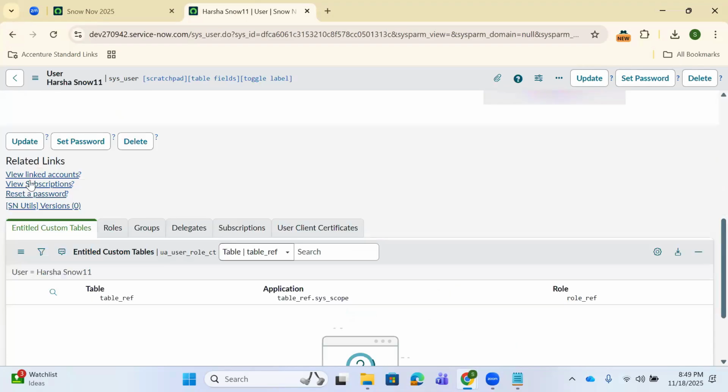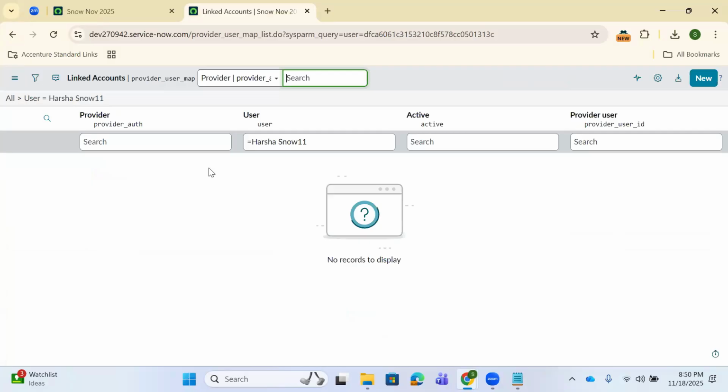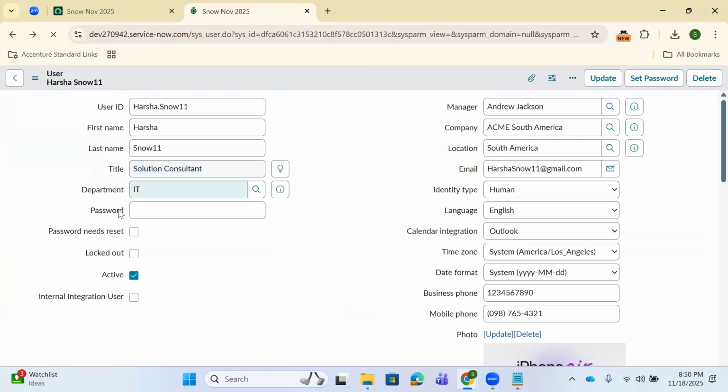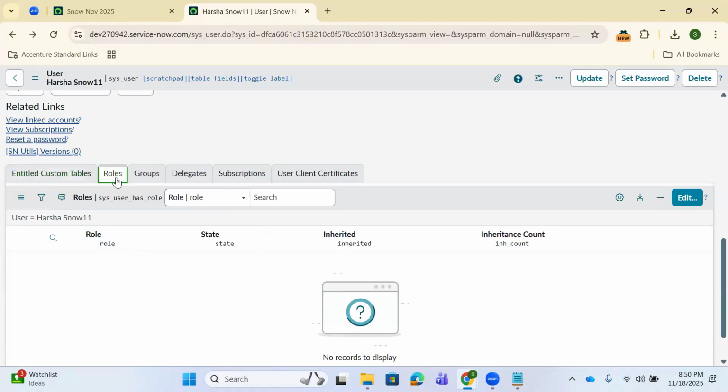So when you come down, you can see the linked accounts. That means if this Harsha, the user whom we have created now, has any third party accounts, those details are also provided here in the linked accounts. And what all subscriptions he has. If you want to reset a password for this user, how we can do that, I'll help you out now. Are there any custom tables that are created by him? You can also get that information. What all roles? Why roles are very important?